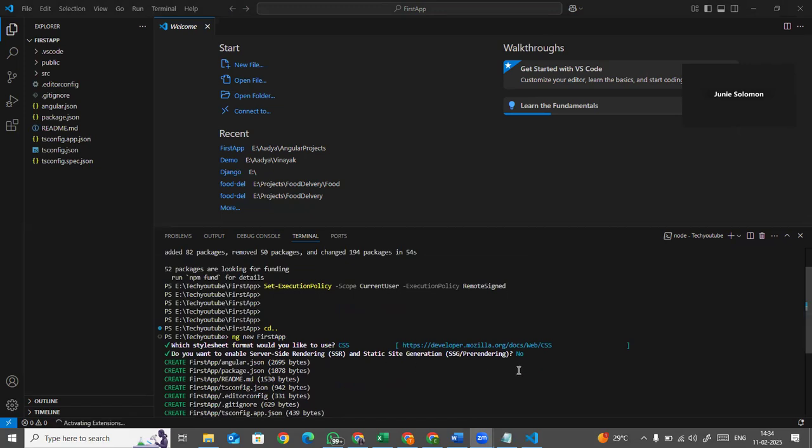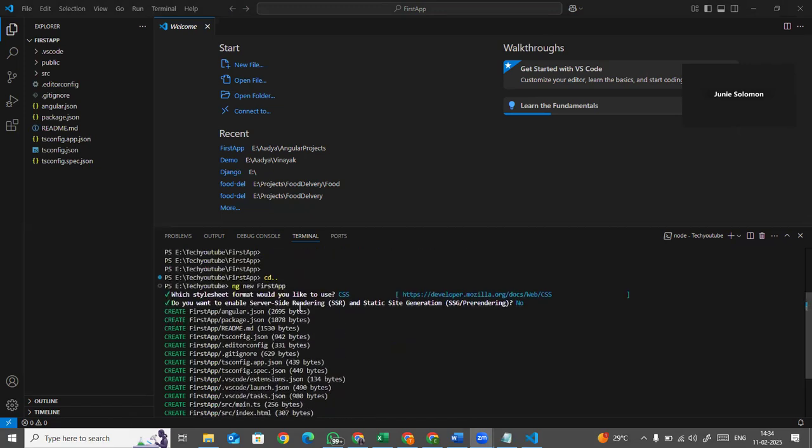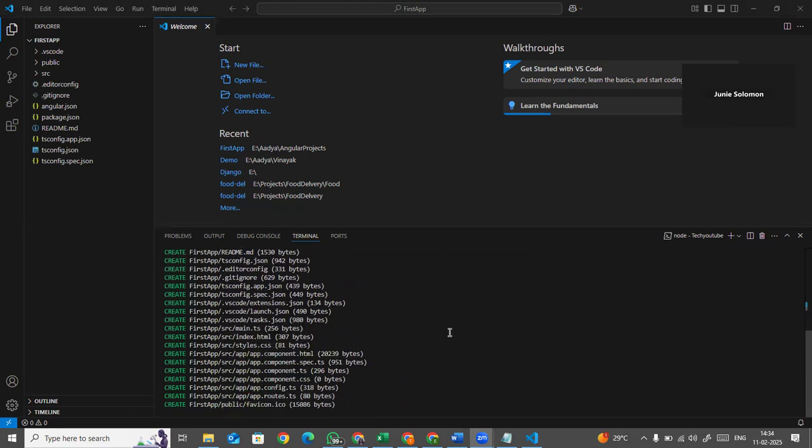For SSR you have to say no. Guys, don't say yes to SSR, say no only. We don't want server-side rendering right now. Pre-rendering, we say no. It is installing your packages. You can see in the first tab all these are installing there. You have to wait for some time.